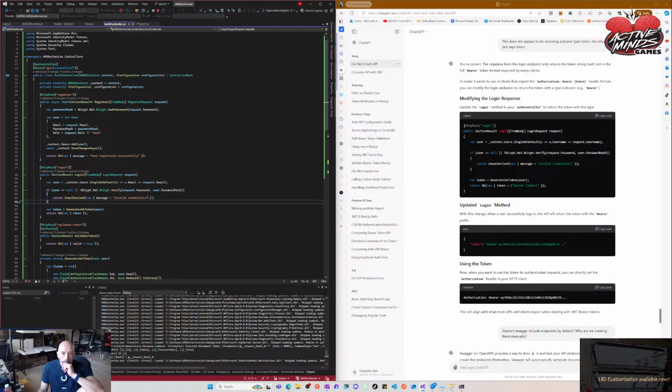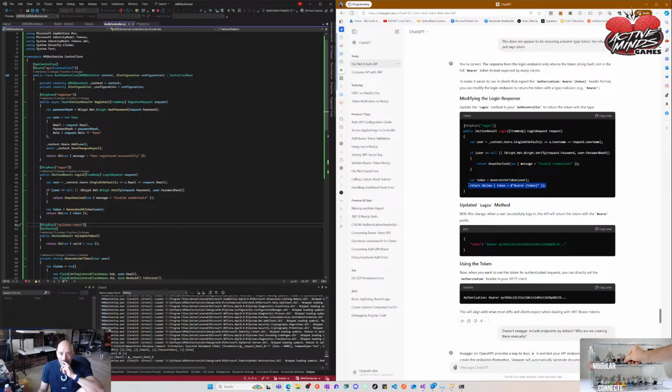So it's interesting though. I think it's cool that it was doing it automatically, but in reality, this is probably better because I get to see how it's actually done. When user successfully logs in, the API will return the token with the bearer prefix. So really the only difference is they added this line instead of just saying, okay, new token. But this is totally different.